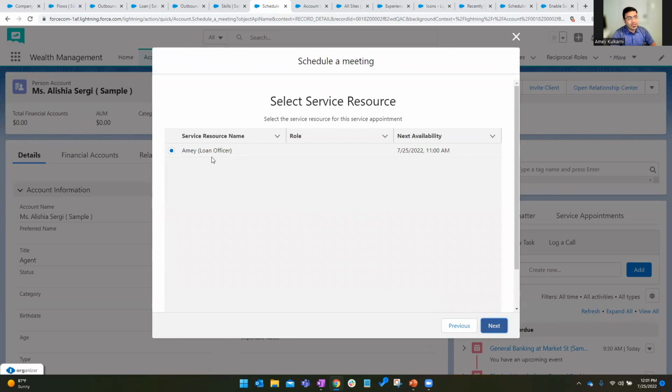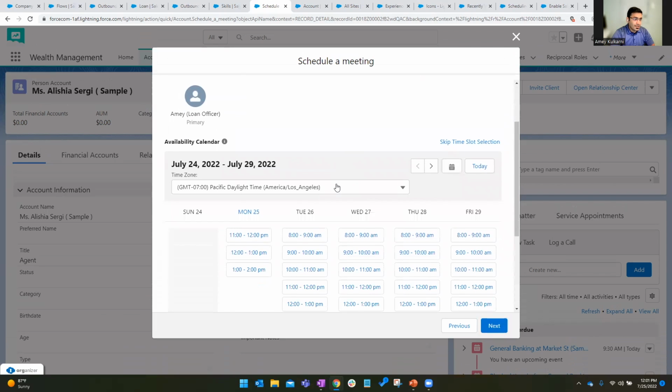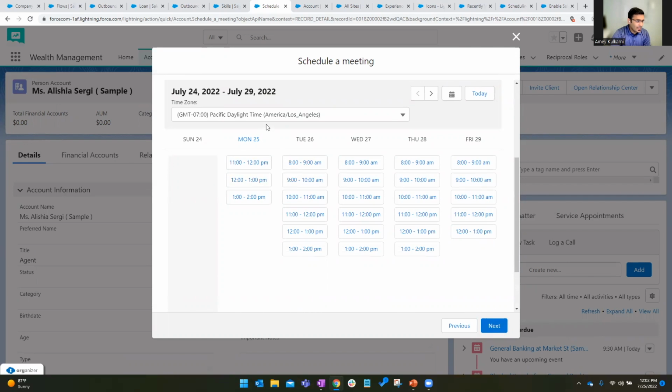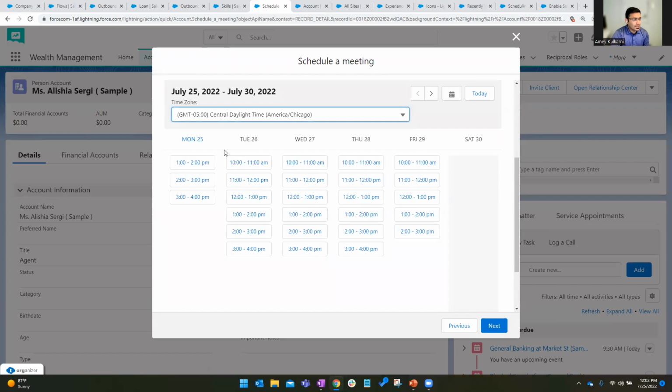But here's the cool thing about it. If there are multiple resources available, it shows what their role is and what their next availability is. You can make a selection based off of your preference. All right, so this is pretty cool. And it is right now in Pacific Daylight Time. That's fine. Okay, I'm just going to select one for Central Time Zone. It updates that availability. I'm just going to select one from Wednesday from 10 to 11.